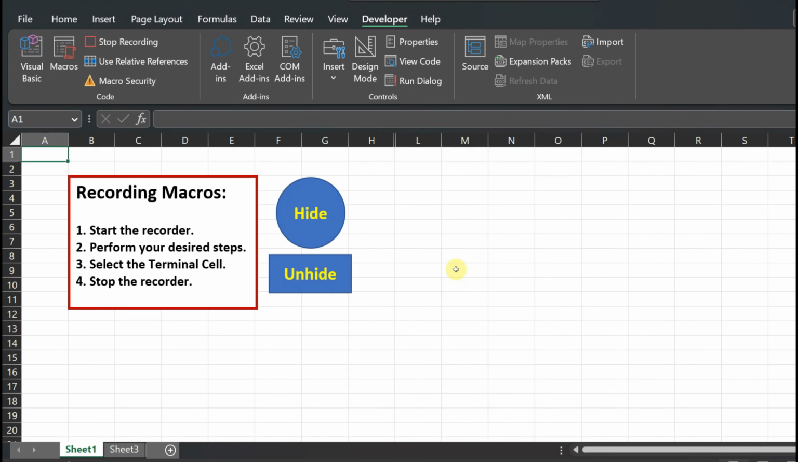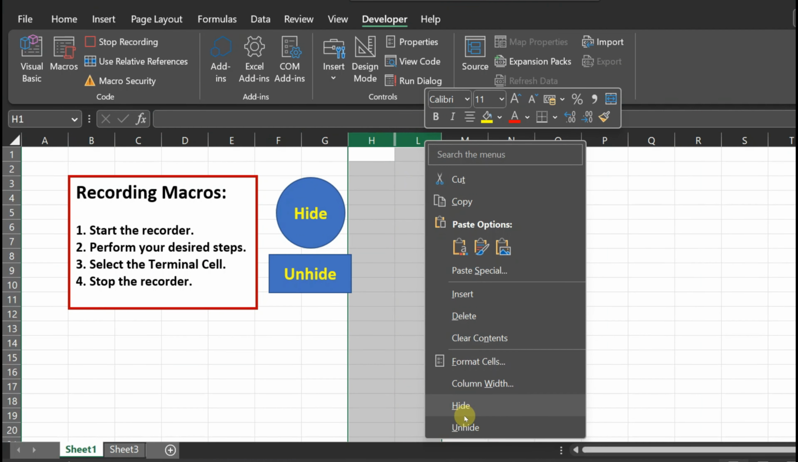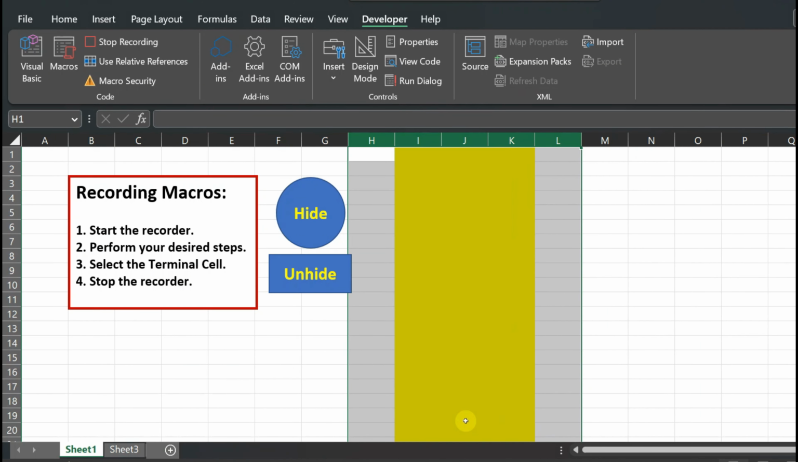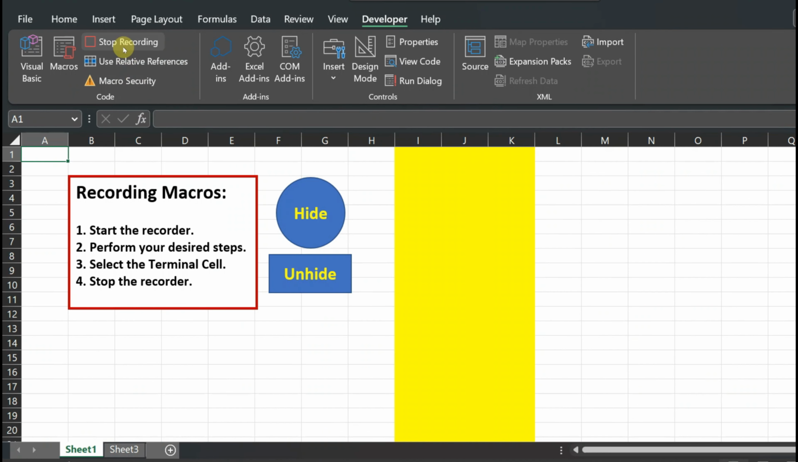Click on OK. And the next step, perform your desired steps. So we are going to unhide I, J, and K columns. And for the terminal cell, let's use A1 again. And then stop recording. Okay.